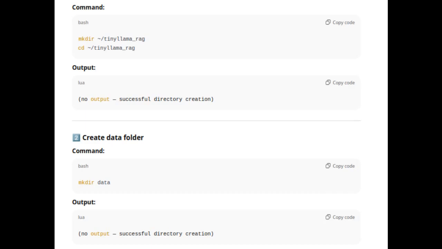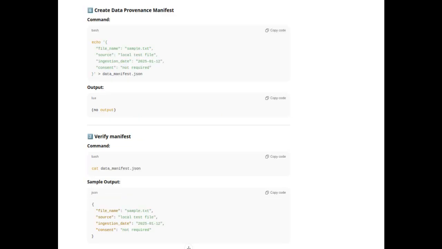Now let's prepare our datasets. We need to make a directory called tinyllama-rag. Inside the directory, we can make another folder with mkdir data. This will hold your PDFs, text files, policy frameworks, anything that TinyLlama will learn from. Documentation matters, so we can create data_manifest.json to track file name, sources, ingestion date, and consent confirmation. This is data provenance. It proves where your information came from and why it's safe to use.